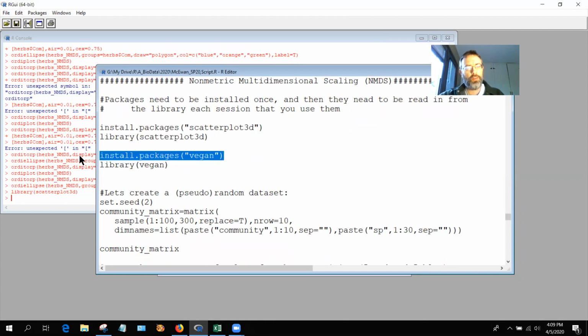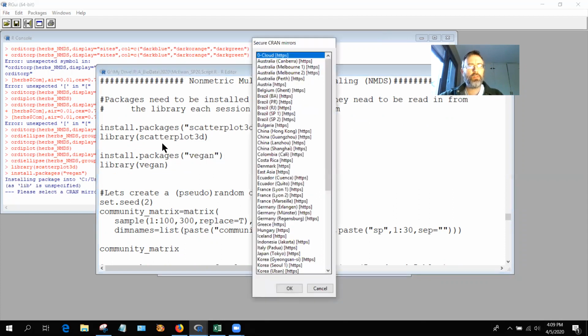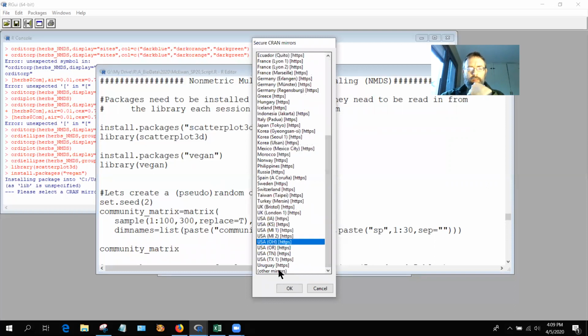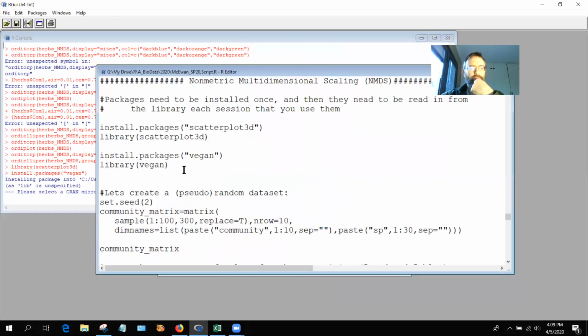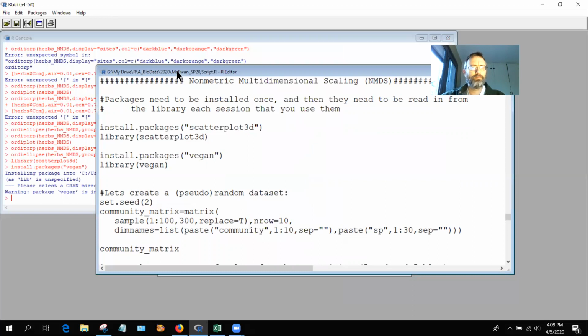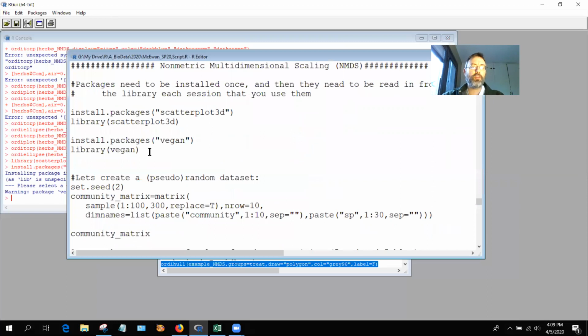And then we can install this one, vegan. Oops, it's already done. It's asking me to do it. That's exciting. I've already done that, though, I think. Yeah, it's already in use. So that didn't make sense. But you get to see the CRAN mirror thing pop up. So I'm going to turn it on.